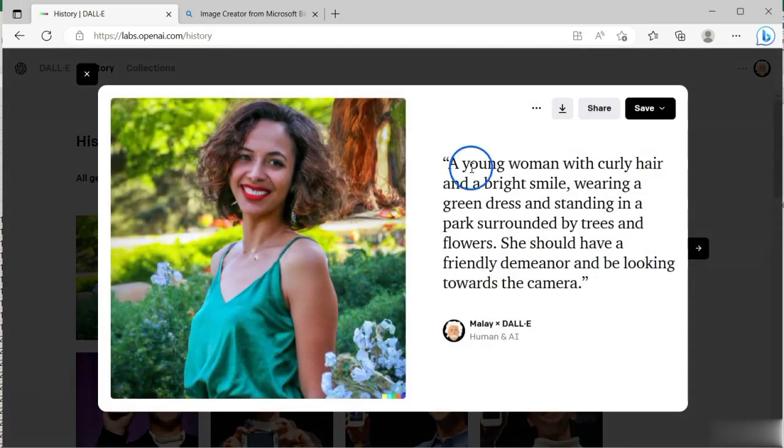So here, if you look at the prompt, it is a young woman with curly hair and a bright smile, wearing a green dress and standing in the park surrounded by trees and flowers. She should have a friendly demeanor and be looking towards the camera. See, we have given a lot of description about it. We are almost as detailed as possible, right? So that's the key. Here we have used a lot of nouns, a lot of adjectives and few verbs to describe what I want to create, right?